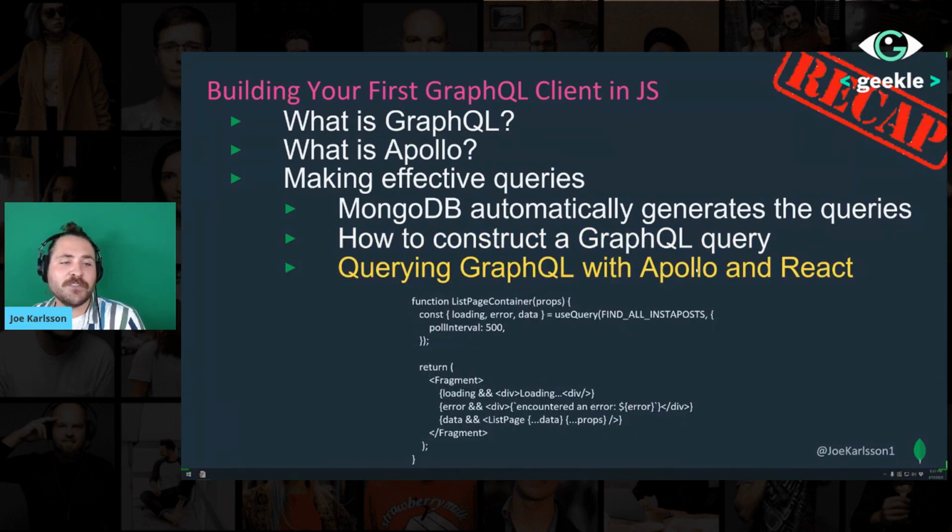And then we showed how to actually make a query with GraphQL, Apollo, and React. We're using the useQuery Apollo React hook. We're querying every 500 milliseconds, and we're just passing that query over, and Apollo handles all of that for us automatically. So we just pass that query through. Apollo knows where the endpoint is, it sends it over, and it has 3 different states for us to conditionally show or hide that data: loading, error, and data. Easy.